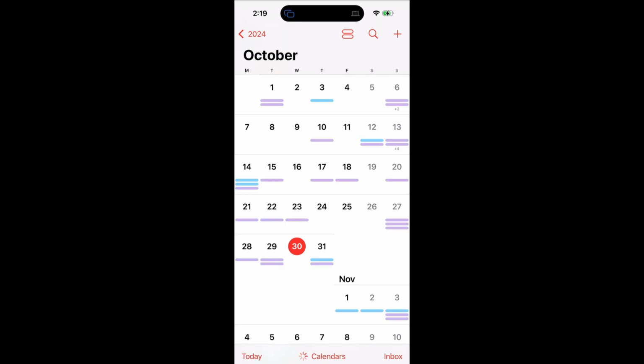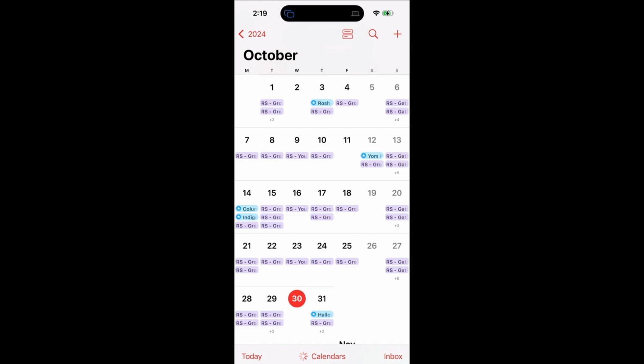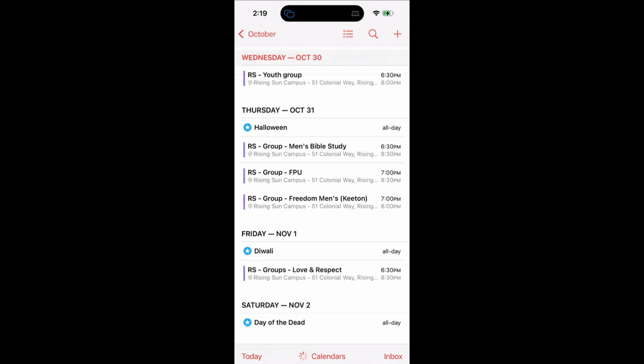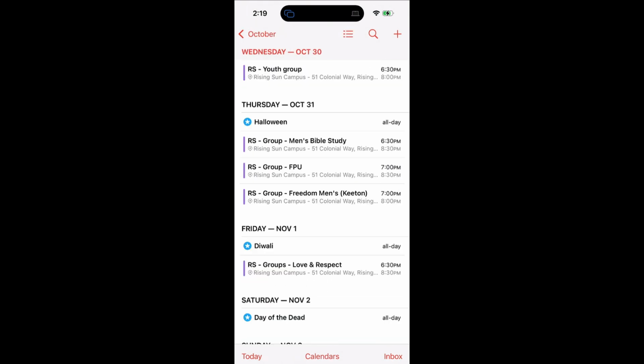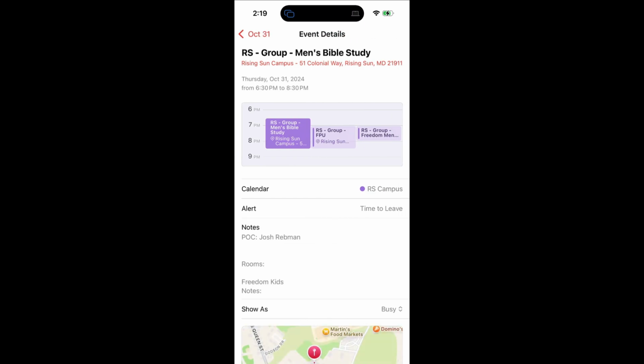Now you can see even just it took a couple seconds there. Now I can begin to look at what's going on at Rising Sun, and I'm going to be able to see that specifically on my calendar, and I can click on it and get information and notes right here on my regular calendar app without having to go to a website or use another different app.